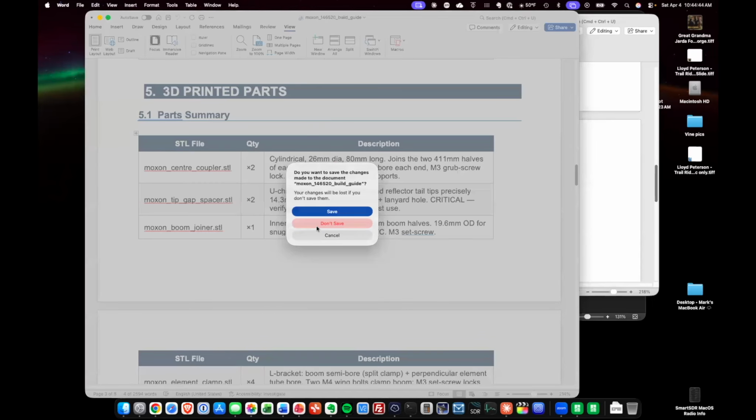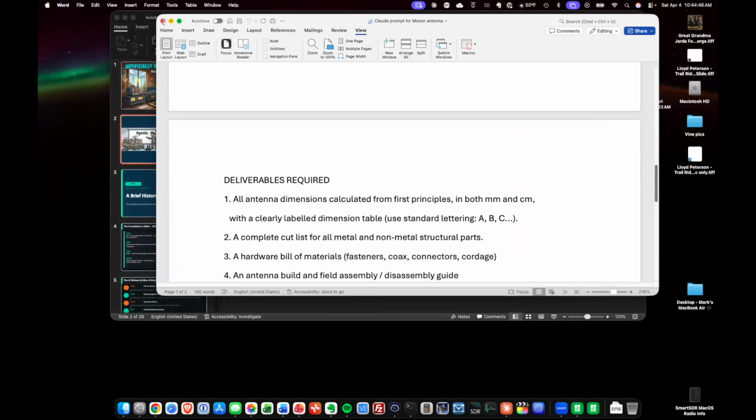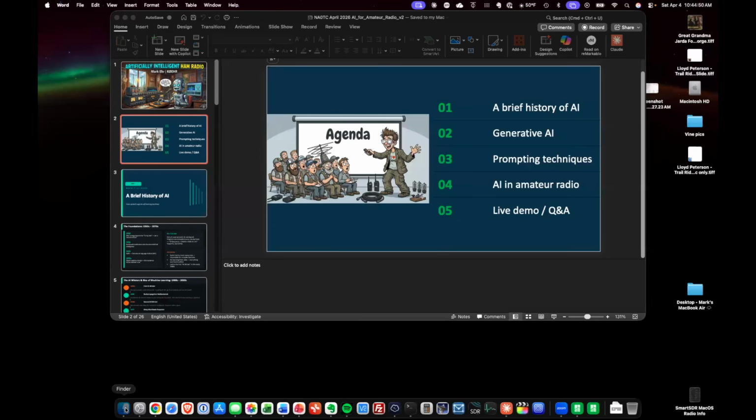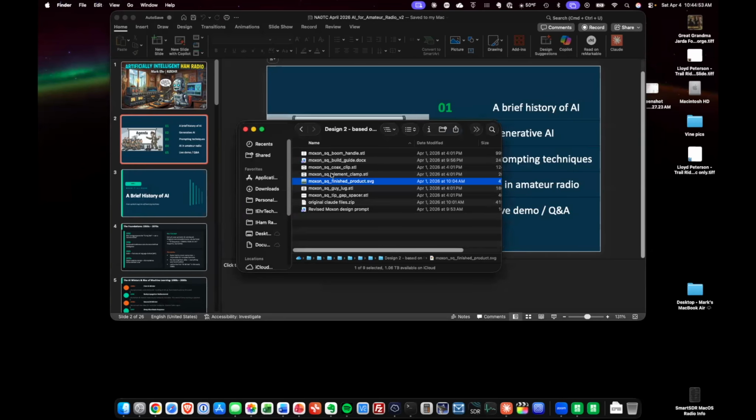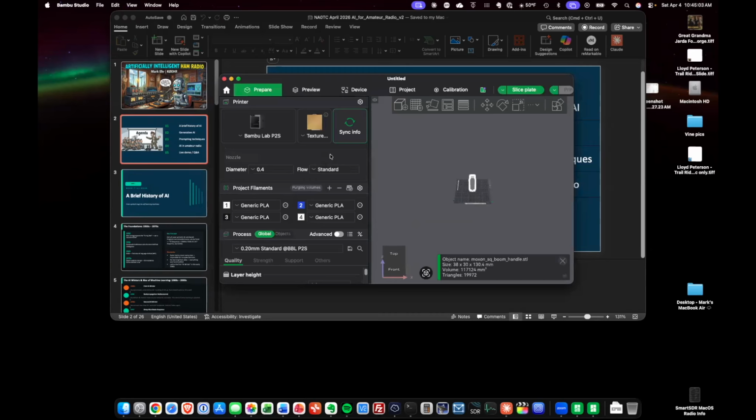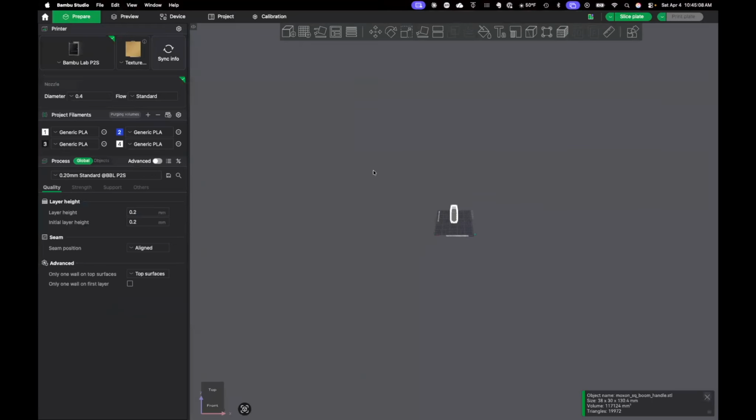Can we actually see pictures of the parts that it wants you to print? Yeah, I could open one of these. Let's look at the handle. Where's the handle? There we go. First one on there. I just double click on it. It opens it up in the Bamboo software, and I'll make it a little bigger, zoom in.